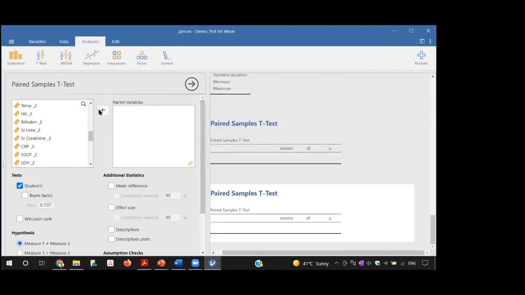Now I have to move. So you have to move 2 variables. This one is at the time of admission. Can you see these variables? So like this pulse rate 2, SpO2 is at the time of discharge, and this one is at the time of admission. So the paired value I have to move, that is the SpO2. So I'll move SpO2 1.